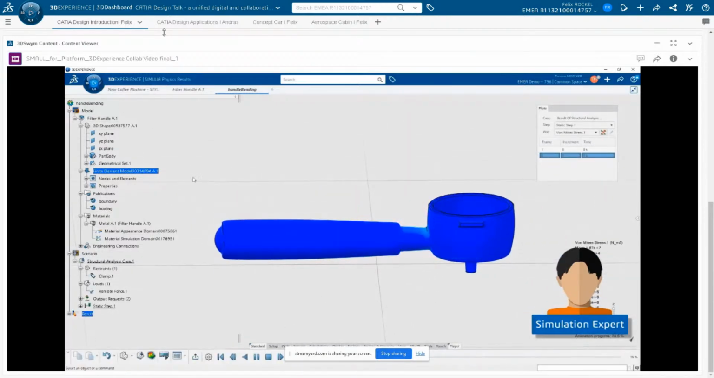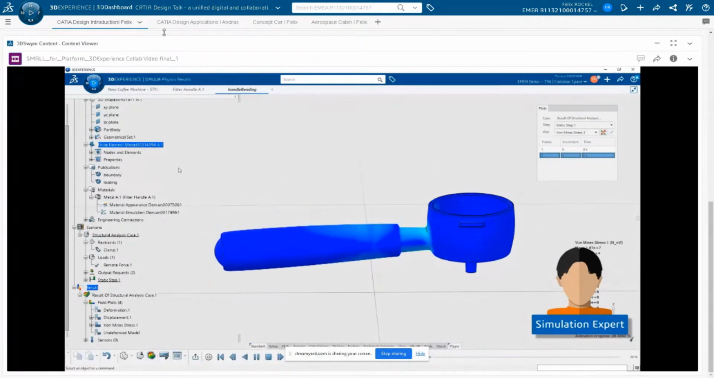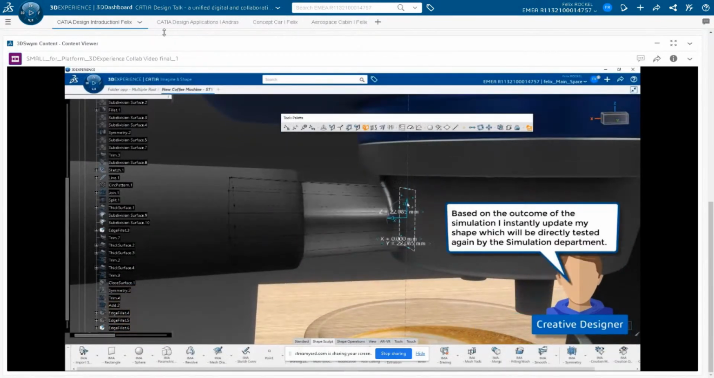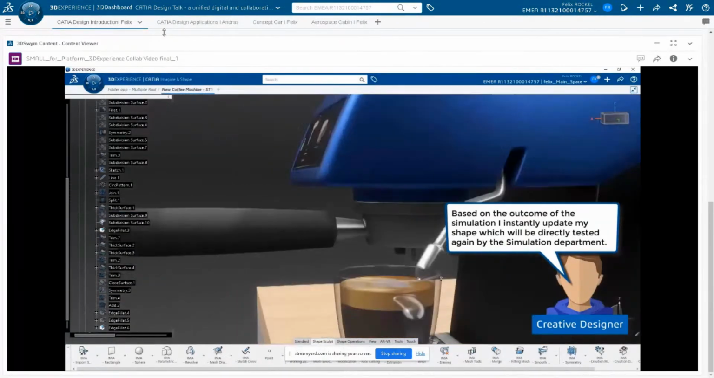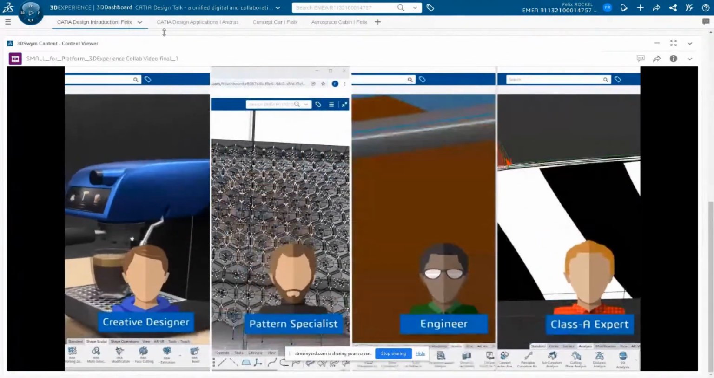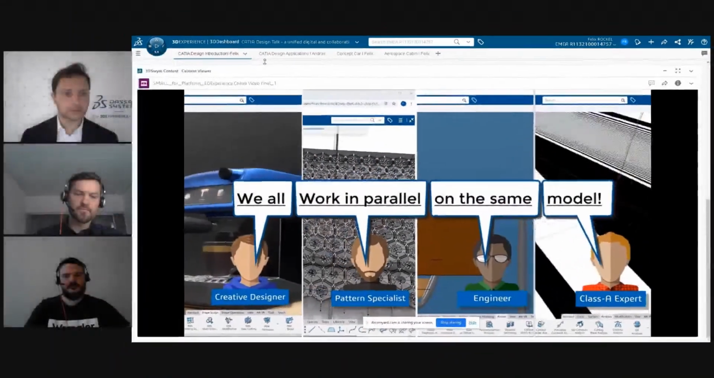So according to this feedback from the simulation expert, then the designers and engineers can update their surfaces, as we have always full history in CATIA with producing our models. So updates can be changed, can be created very, very easily.